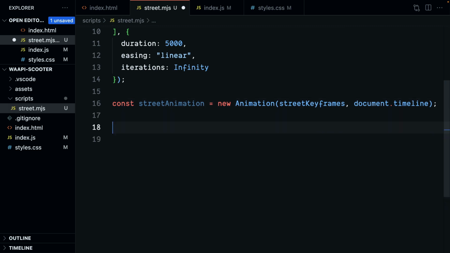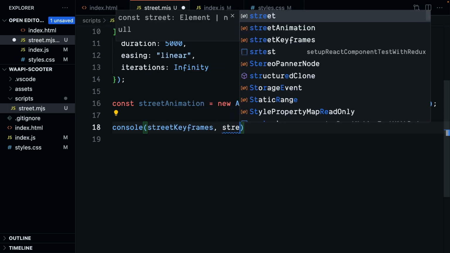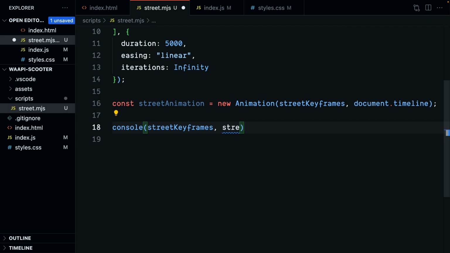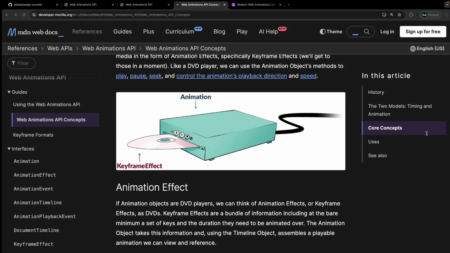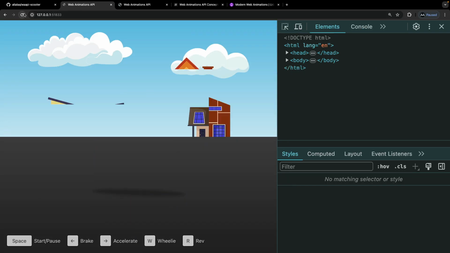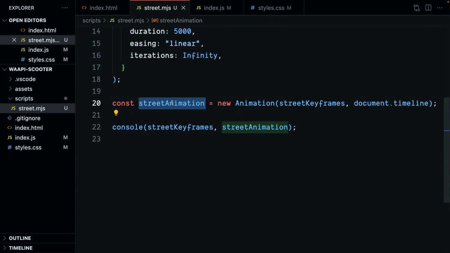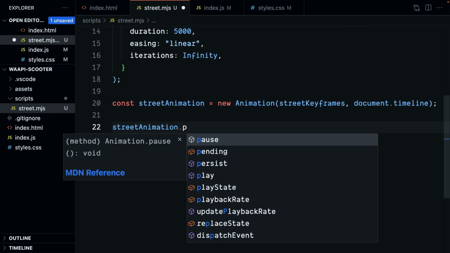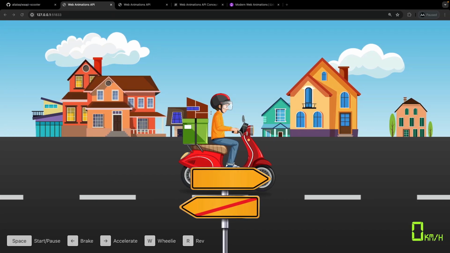But now, let's also console log these things, the keyframe, the street keyframes, and the street animation object, and take a look at them in the browser as well. If we now save and go back to our browser, nothing is going to happen. Why? Because after defining our keyframe effects and our animation object, we need to play our animation by calling streetAnimation.play. And now, as you can see, we have our animation running.